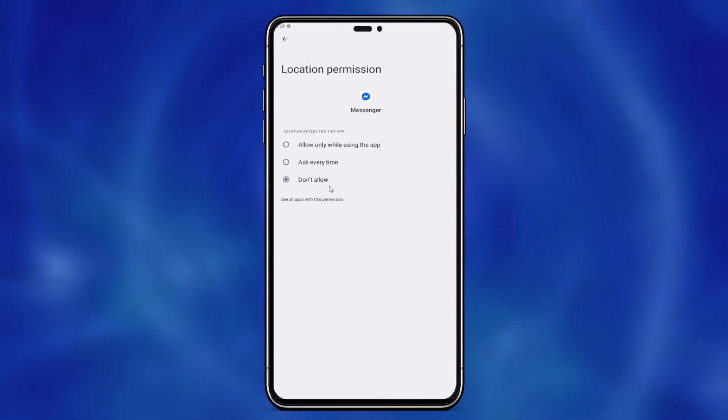And that's it. You've successfully prevented Facebook Messenger from sharing your location, giving you better control over your privacy and what information the app can access.